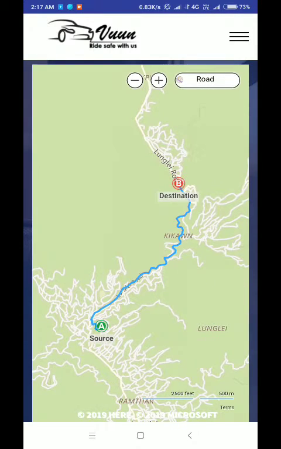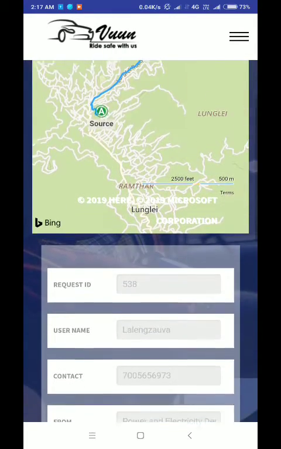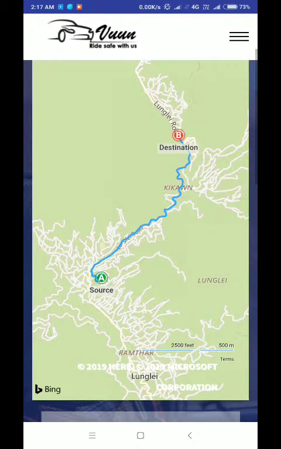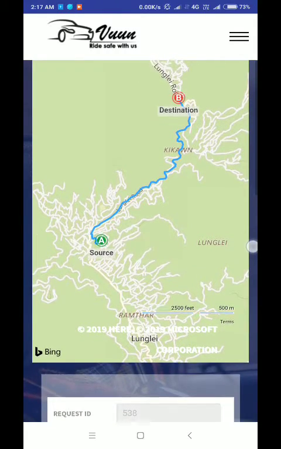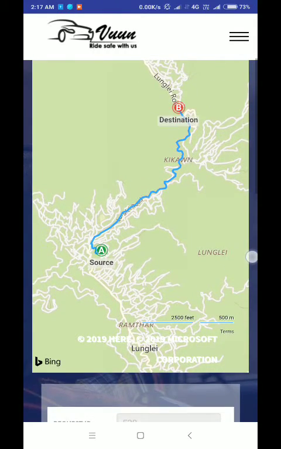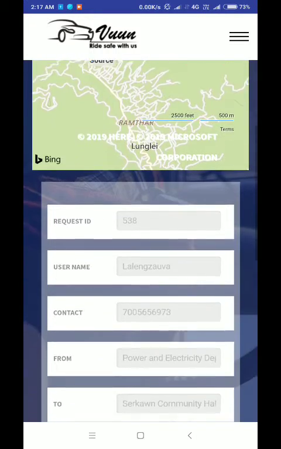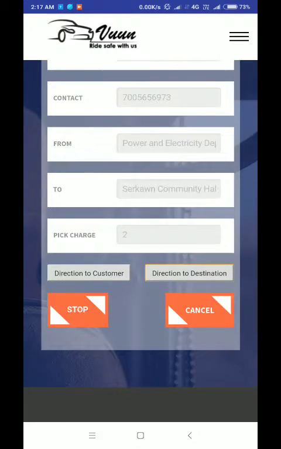Okay. Here is my destination. A is us, me and the customer, and B is where we will be going. Okay, this is our destination. So we're gonna make a right. We're gonna have our journey towards B till B. So when we reach the destination, we're gonna stop the ride.